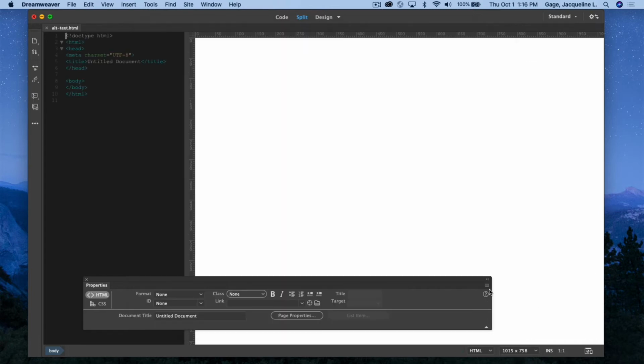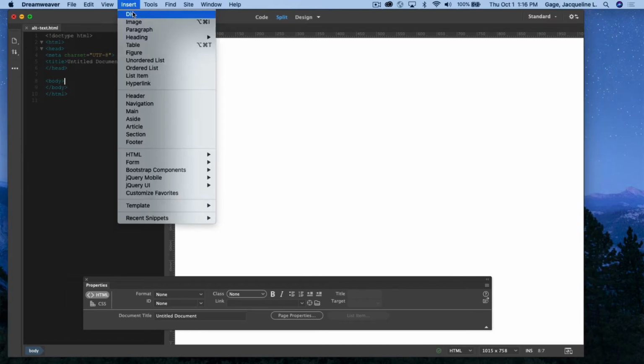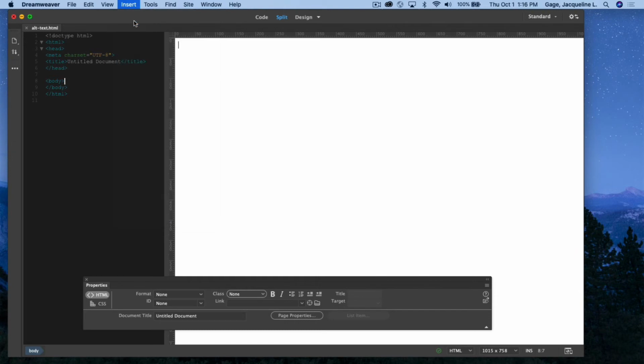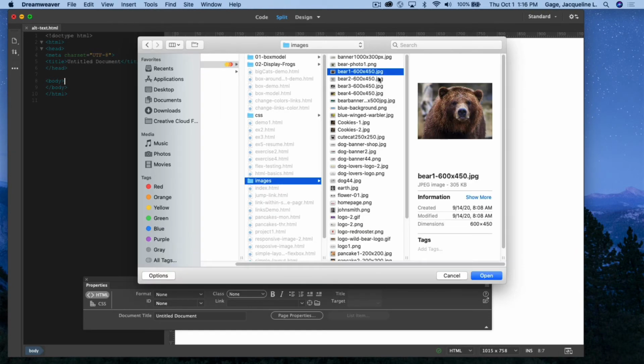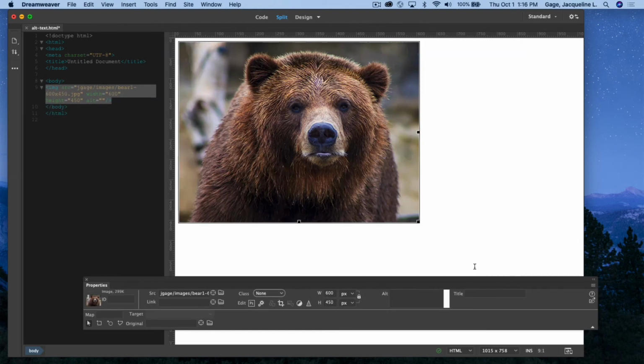And save. I'm going to put my cursor right here and I'm going to go insert image and I'm going to navigate to my image folder. I'll just grab one of these bear images and open it.